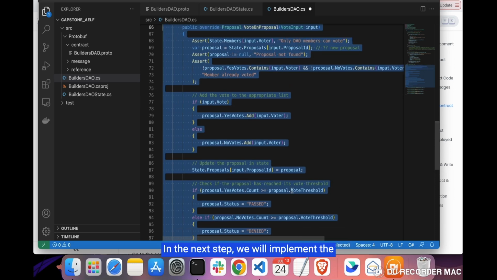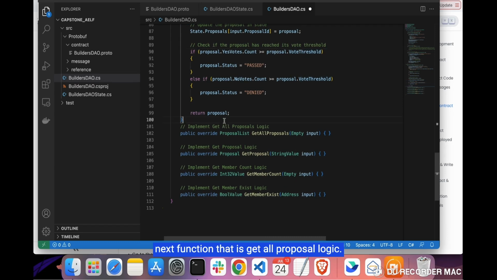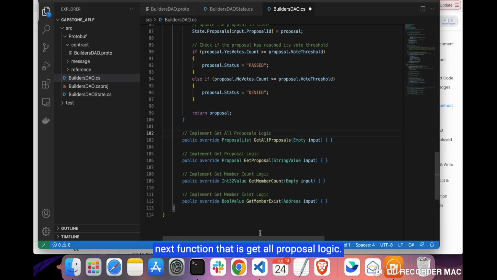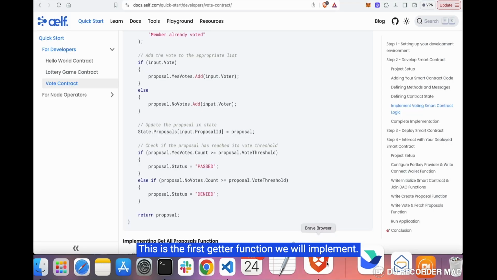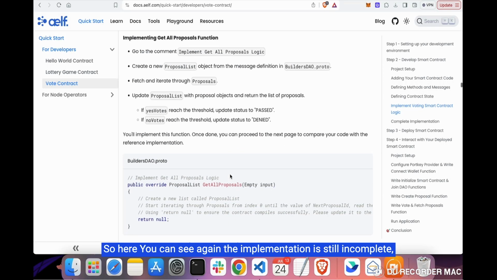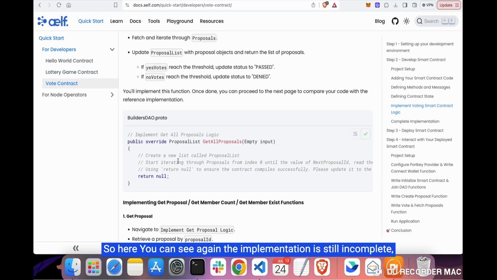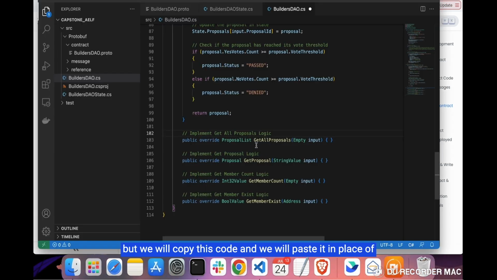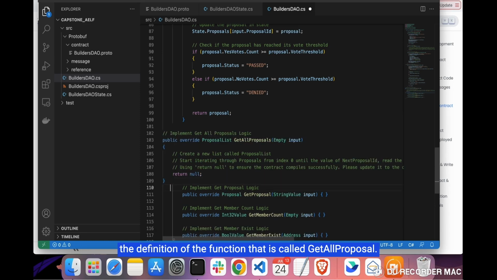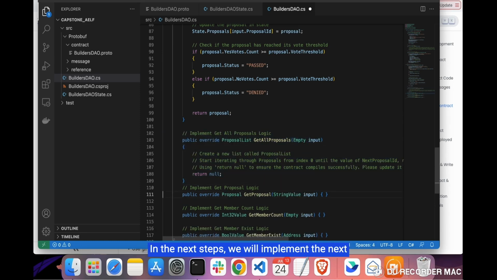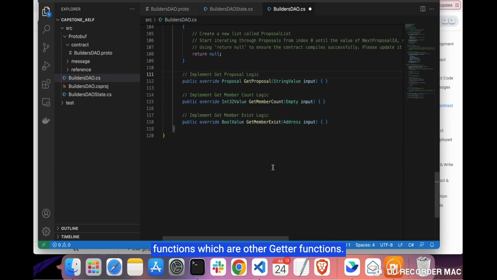In the next step, we will implement the next function, get all proposals. This is the first getter function we will implement. Here you can see again the implementation is still incomplete, but we will copy this code and paste it in place of the definition of the function called get all proposals. In the next steps, we will implement the other getter functions.